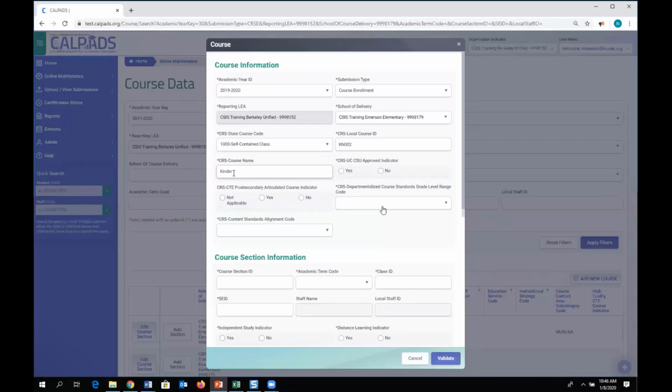Now, the course name, again, is going to come from your student information system. It's the common name of your course. So this can be a kindergarten course. I'm just going to use kinder. The CRS UC CSU approved indicator for elementary school is not going to be applicable, right? So I'm going to put no.